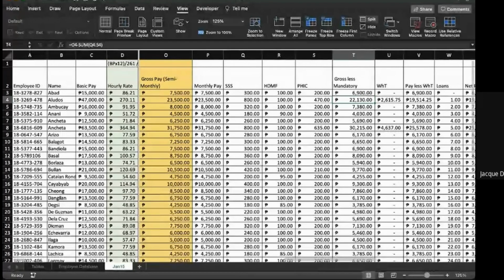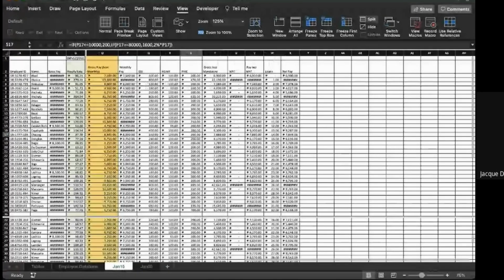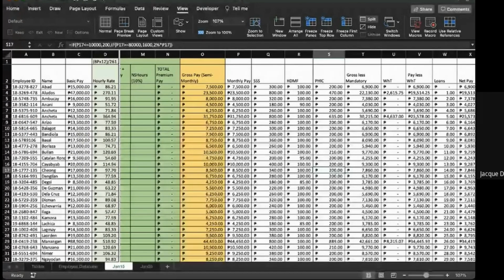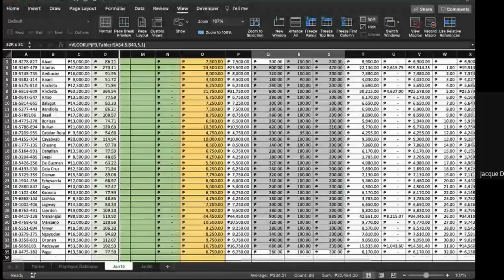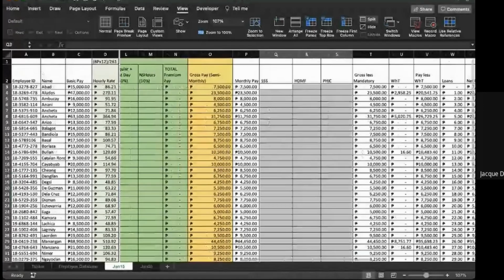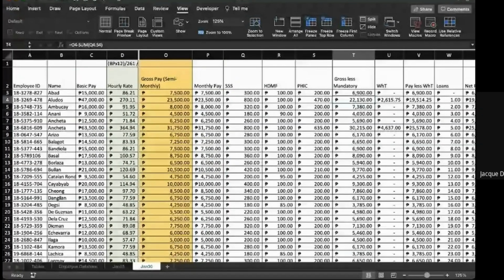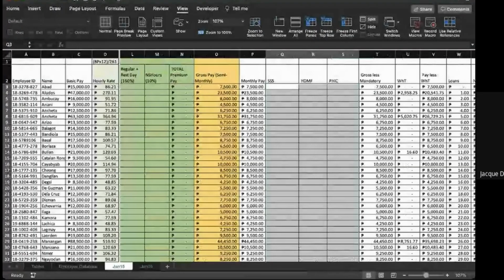We just copy this sheet and create another copy. Let's make this one January 30. On January 15, guys, there is no SSS, HDMF, or PhilHealth yet. So you need to remove these items on the 15th. But on the 30th, you have those items. Are we clear? On the 15th, do not place SSS, HDMF, and PhilHealth. On the 30th, you place them.